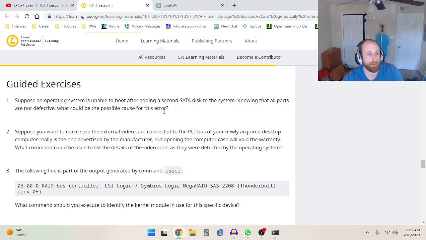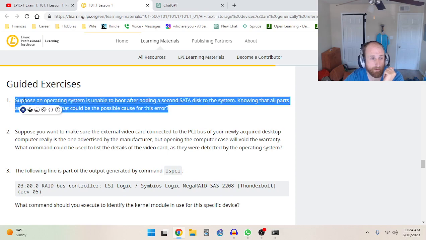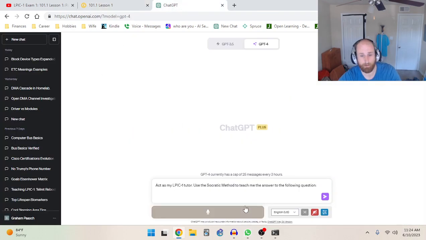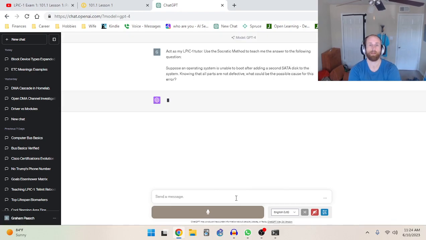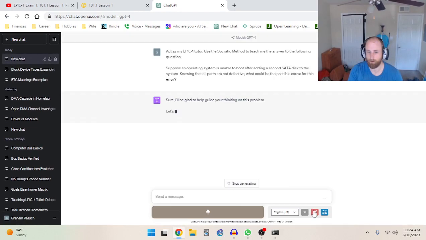So the question is, suppose an operating system is unable to boot after adding a second SATA disk to the system, knowing that all parts are not defective. What could be a possible cause for this error? So, here we go. And I'll turn on the speech for this.